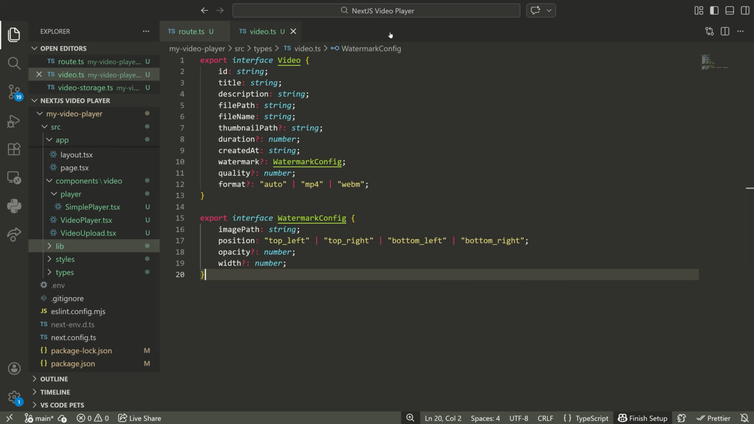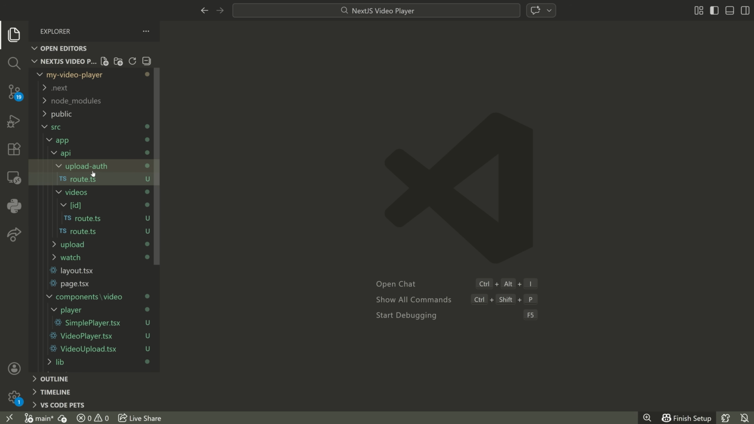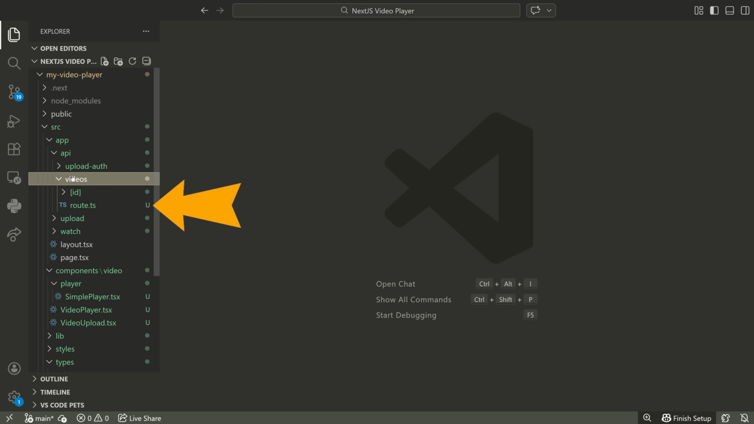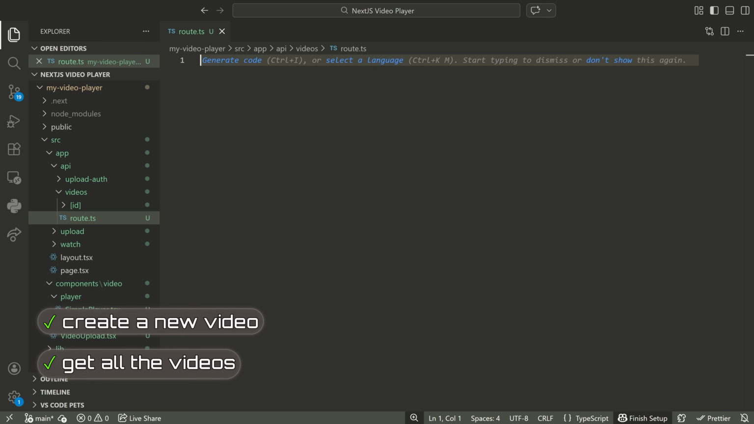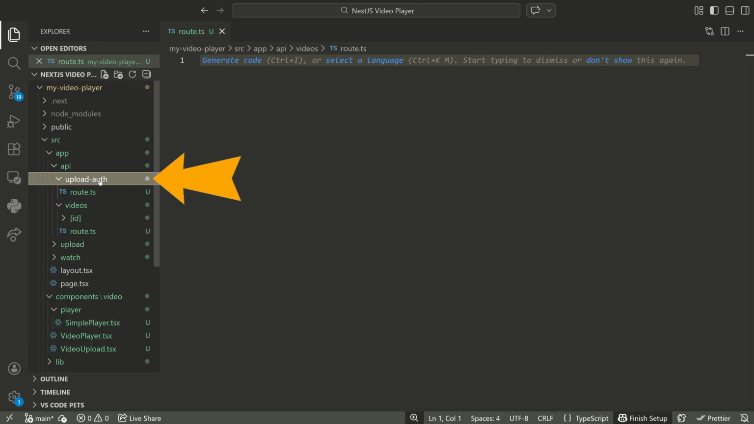So now that we have the video storage, we can go back to our routes. We're actually going to go to the upload routes now. So videos and then just this main one here. Inside of this videos route, we're going to have two functions. One that's going to get all of the videos and one that's going to give us the ability to create a new video. So the upload auth will give us the token that we need in order to upload a video.